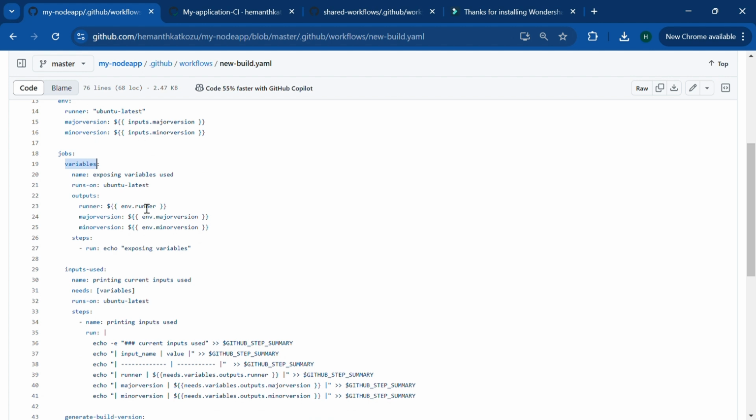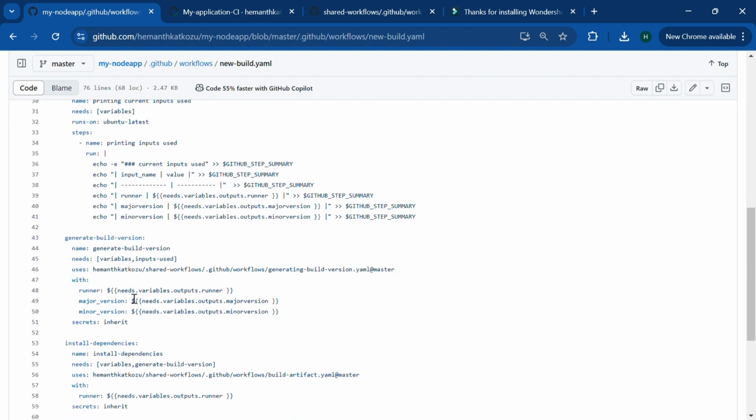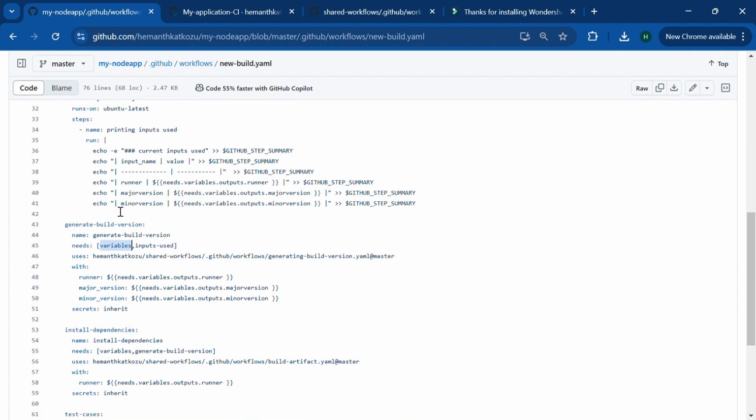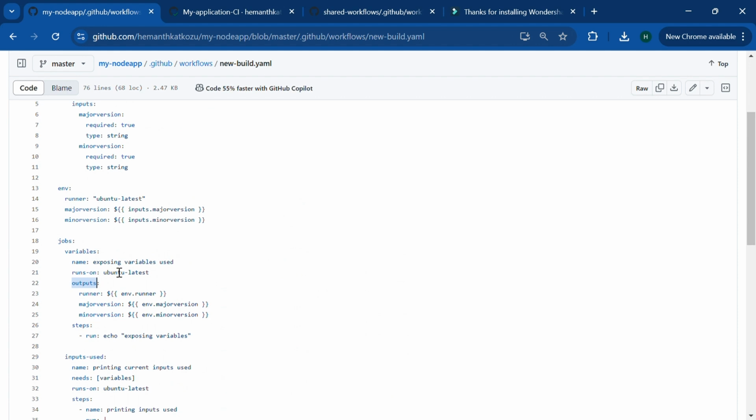Okay, and whenever you want to pass the values to a shared workflow, you can directly pass from the job one's outputs. Job one output means, see, in the third job, that is building version, I have created a dependency on the variables, that is the job one where I'm exporting the outputs. So here in needs variables outputs, what all the three environment variable values are there, I can fetch it from job 1, instead of fetching it from the environment block. So this is why we are using the variables job, that is job 1.